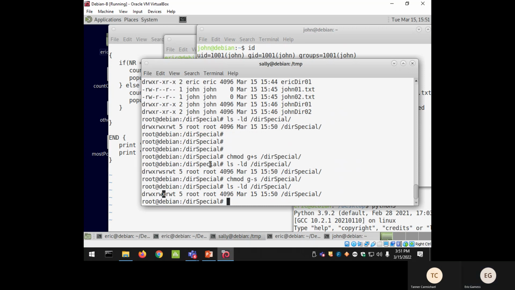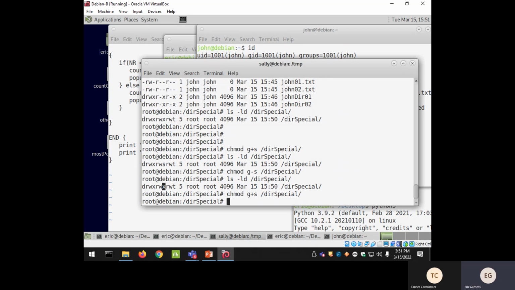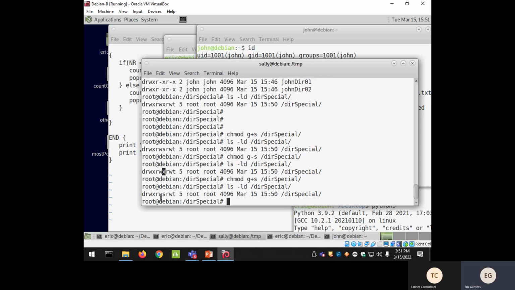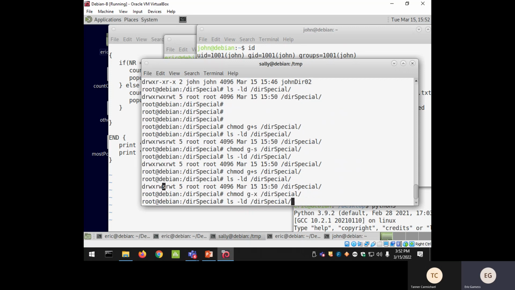Okay? So I was telling, let me put it back. Group plus X, and we have an S. So I was telling you that if you forget to put the execution right, you will have a capital S. It shows you that you have a problem. So let me, on this directory, put chmod group minus X.